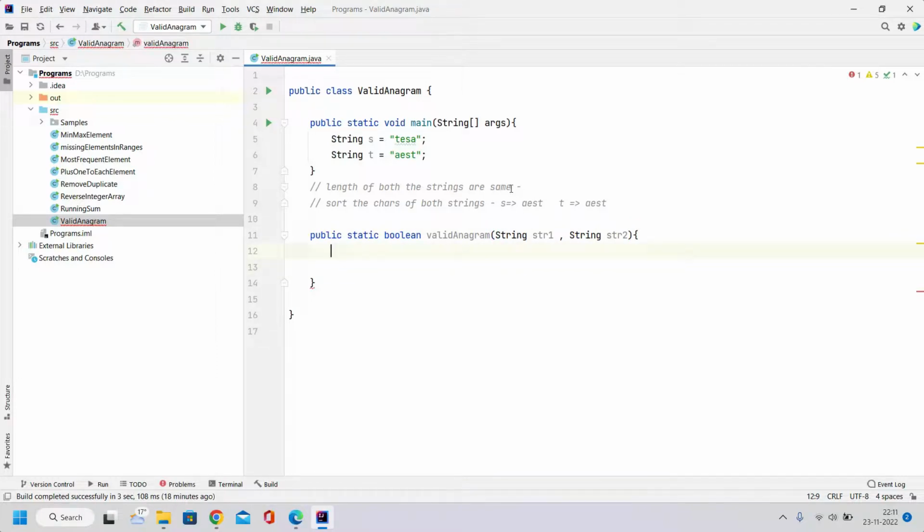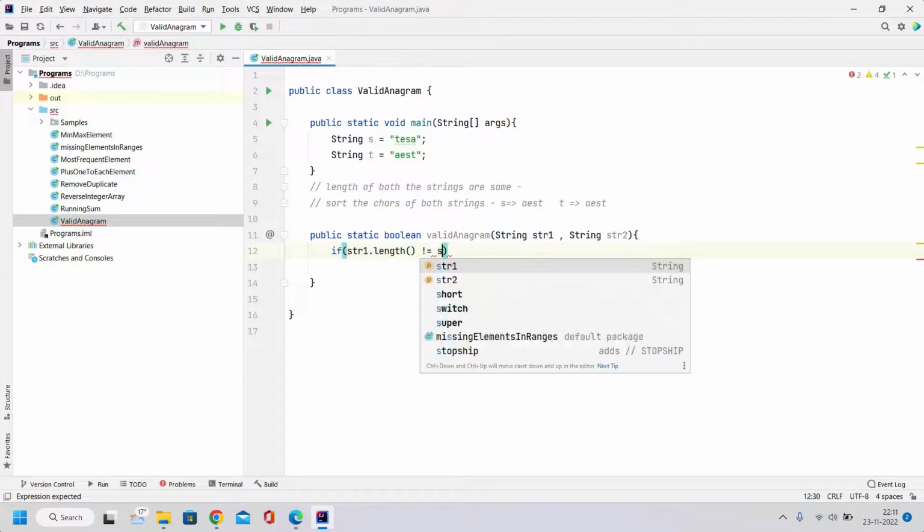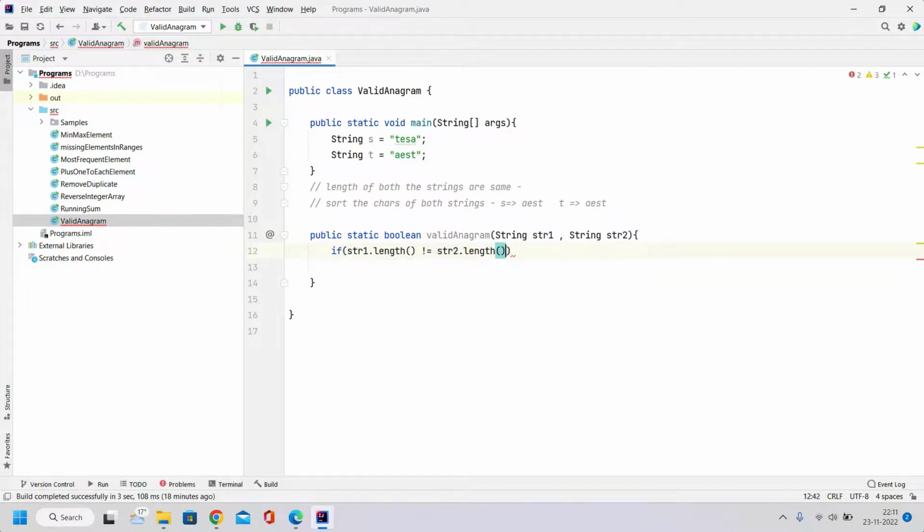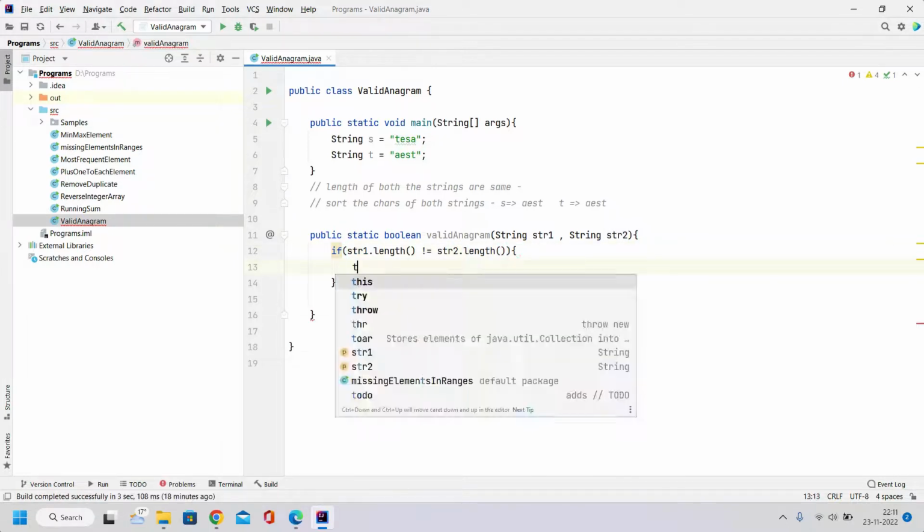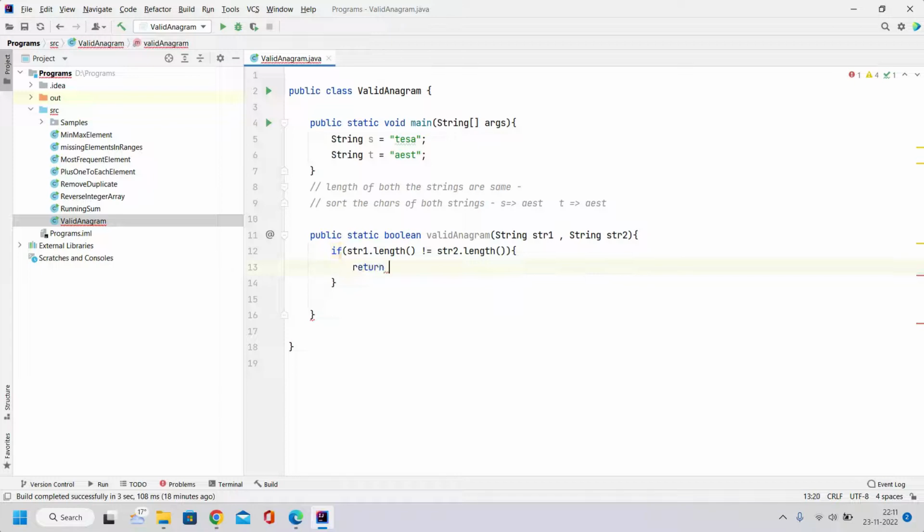So let's write code for this first segment. If string 1 dot length is not equal to string 2 dot length, in this case, no need to do any computation, no need to put any logic, just simply return false.